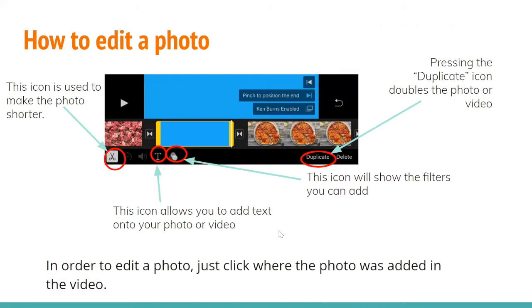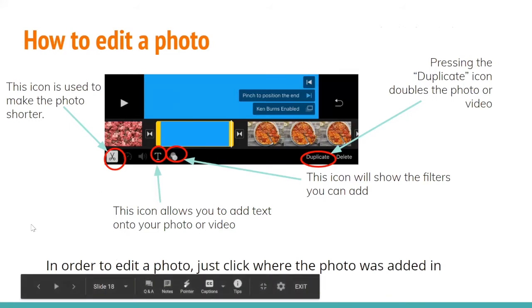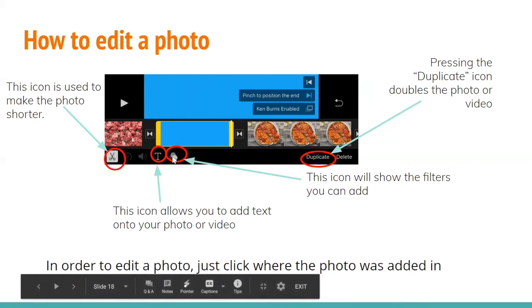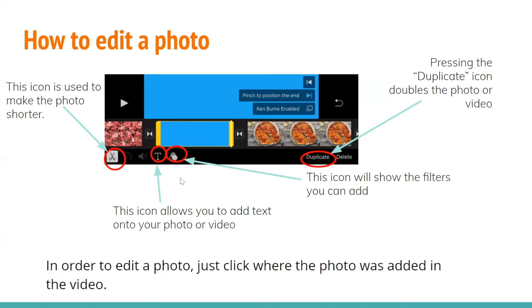How to edit a photo. In order to edit a photo, just click where the photo was added in the video. So starting from the left, the icon that looks like a scissors is used to make the photo shorter. The icon that is the capital letter T allows you to add text onto your photo or video. This icon will show the filters you can add. This icon with the 3 circles will show you the filters you can add. The duplicate button will duplicate the image or video.